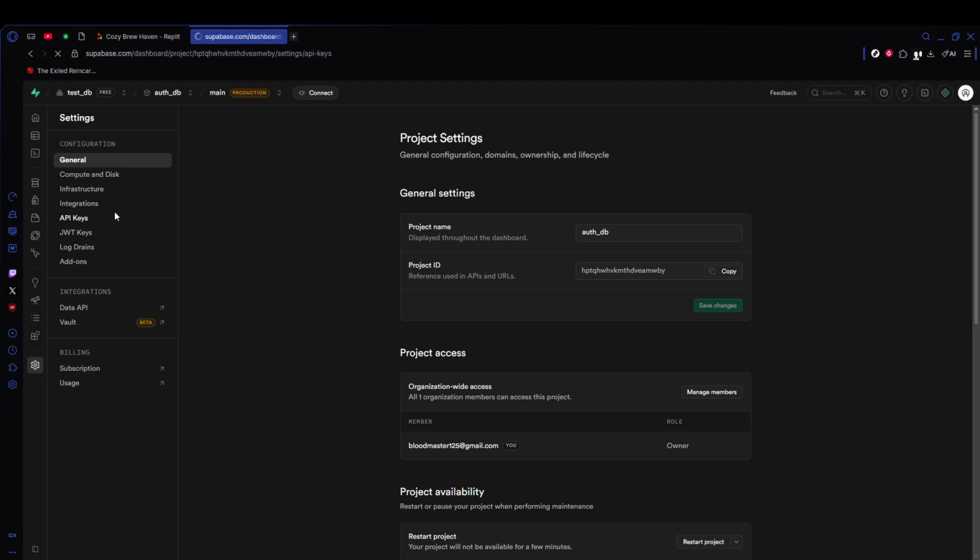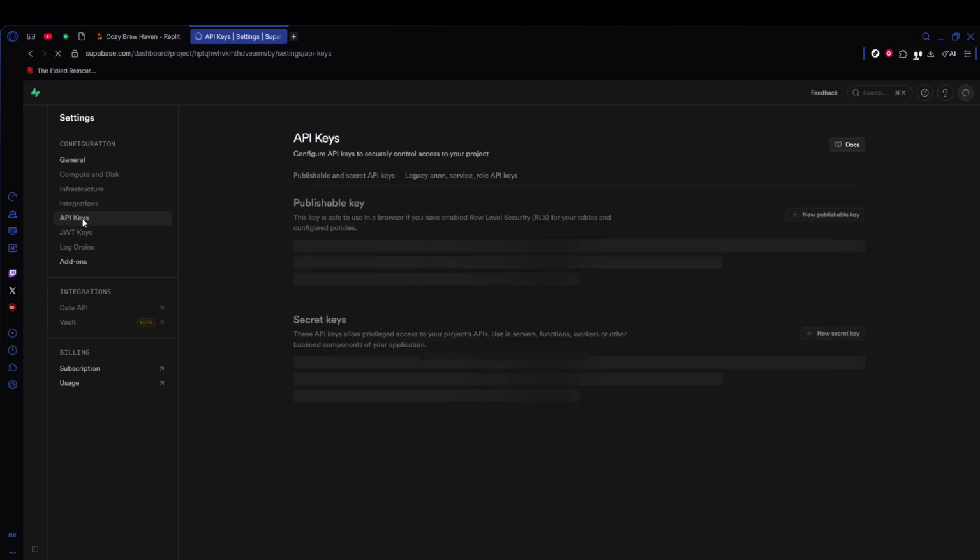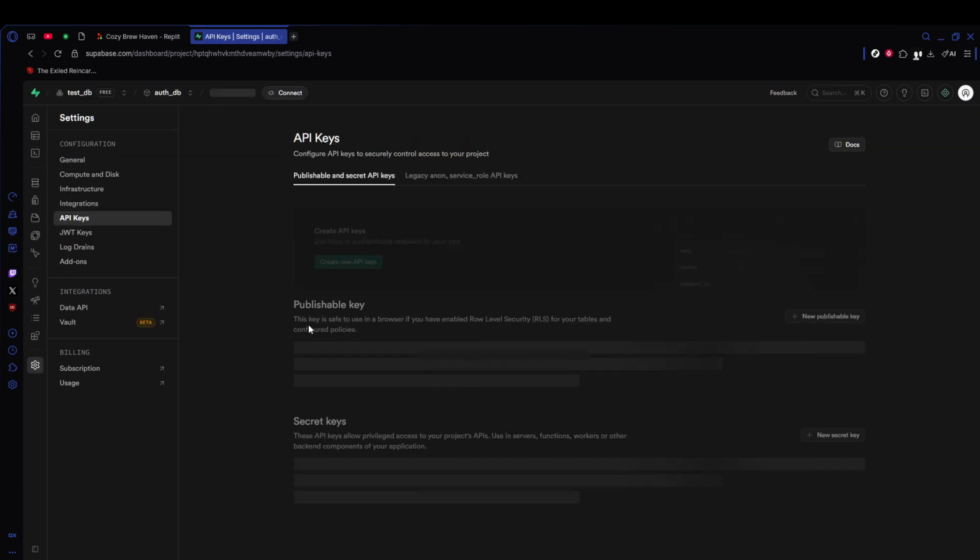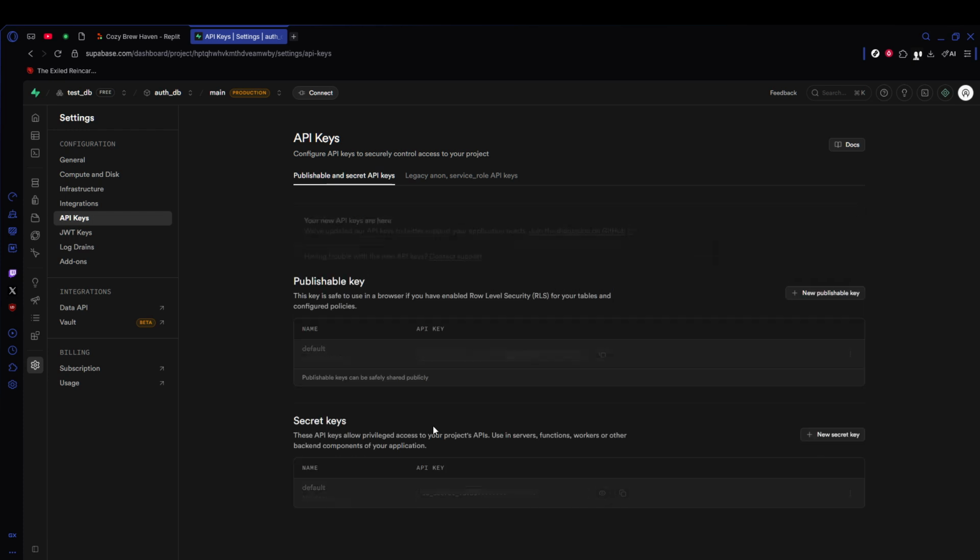Treat this like a password. Never share it publicly, and do not use it in any client-side code. Now jump back to your Replit project.